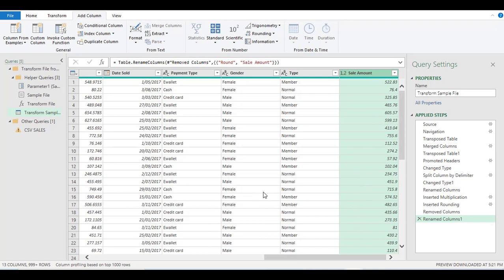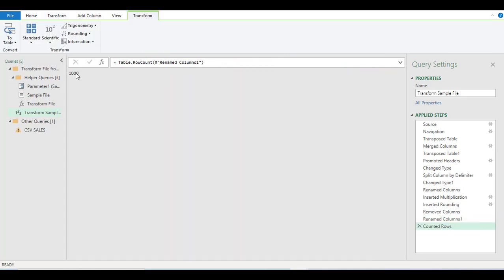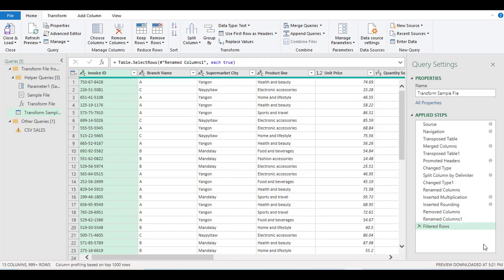Something else you can do to count your rows is you can go into the Transform tab, and where it says Count Rows, you can just click on it. The preview of Power Query only downloads 1,000 rows. So if you want to check if the 1,000 rows have been downloaded, you can just go into Count Rows, and if you want to delete the step and go back, then you just X out the Count Rows step.